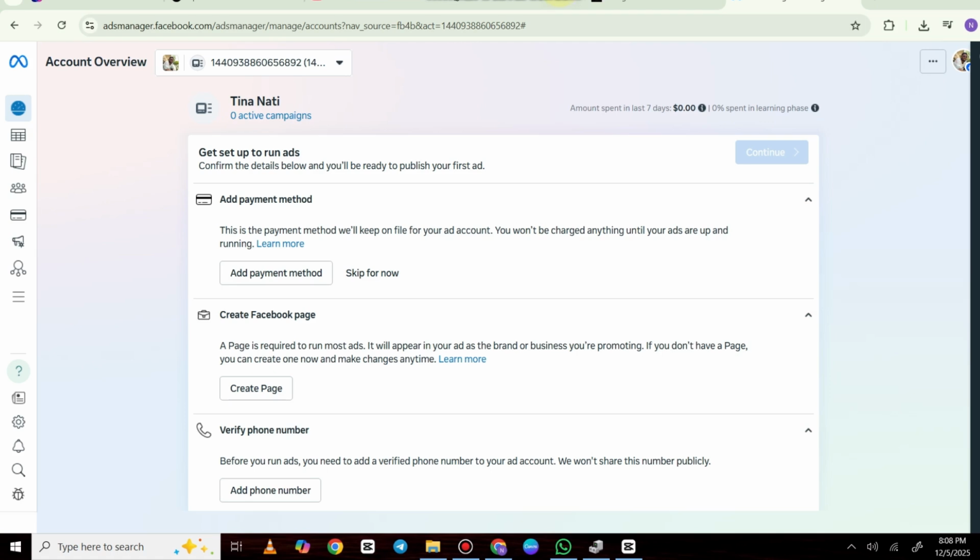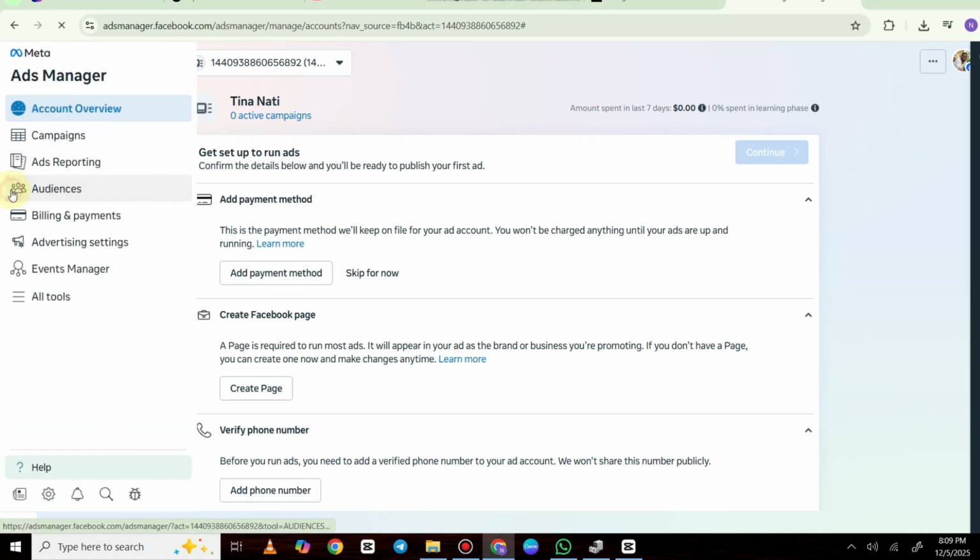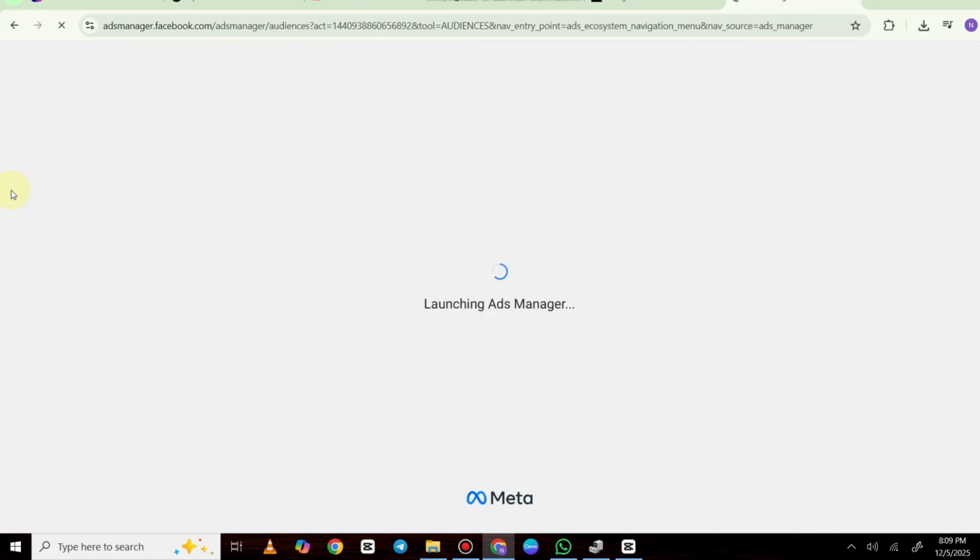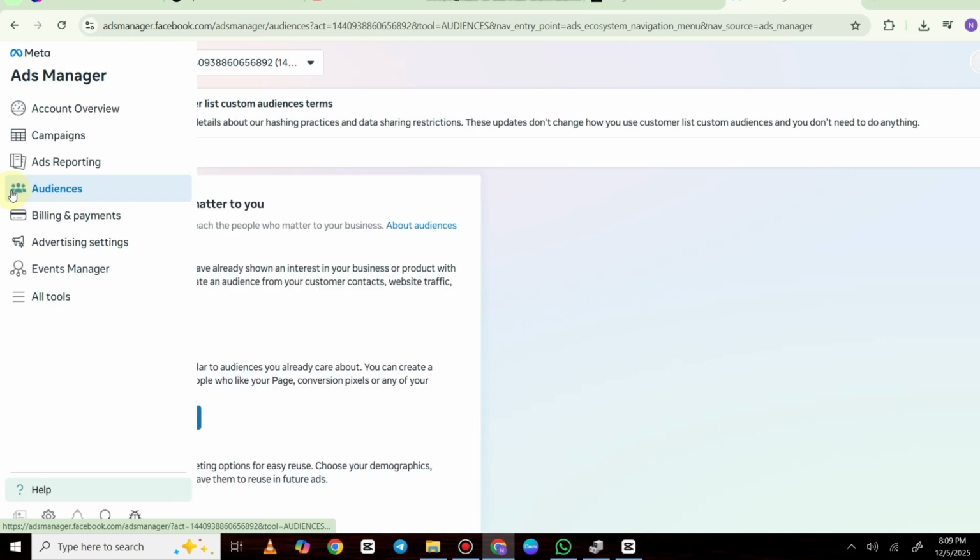Step 1. Go to Audiences. First, log into your Facebook Ads Manager. On the left side menu, scroll down and click on Audiences. This is where all your saved, lookalike, and custom audiences will appear.